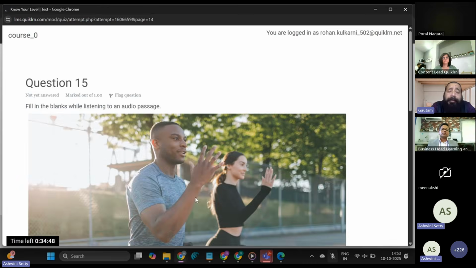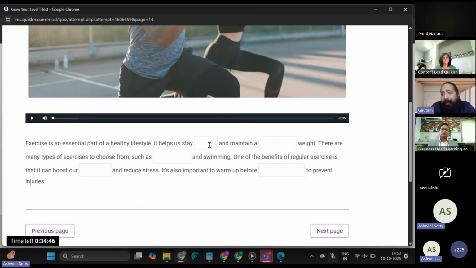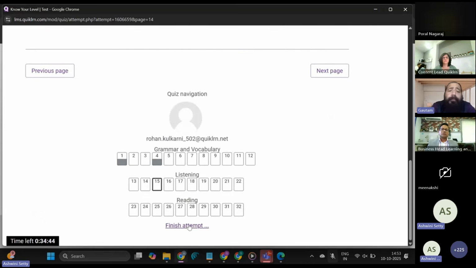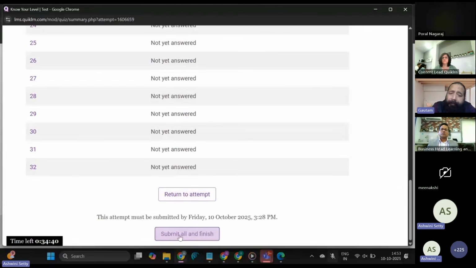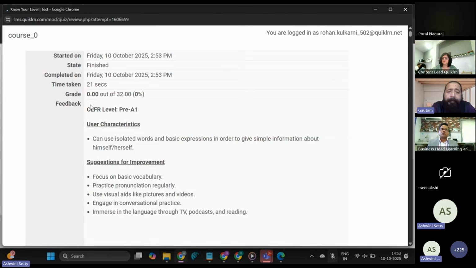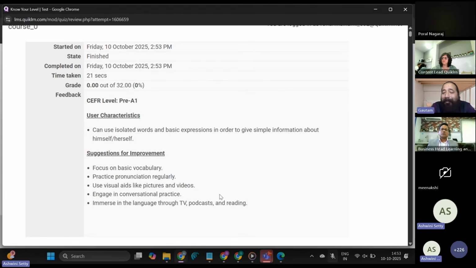Now, every student will get a CEFR rating. Now, CEFR, all of you would know, is the Common European Framework of Reference for languages. It's the gold standard when it comes to language assessment, right? For example, here there is a pre-A1 rating for a certain student. Now, this is just a demo. I hope that none of your students get a pre-A1 rating, right? But even if they do, there are solutions. We can do something about that.